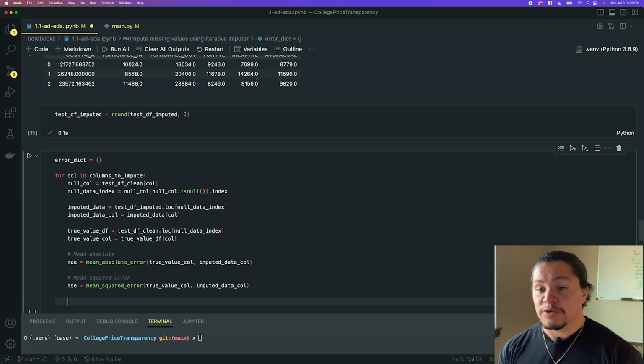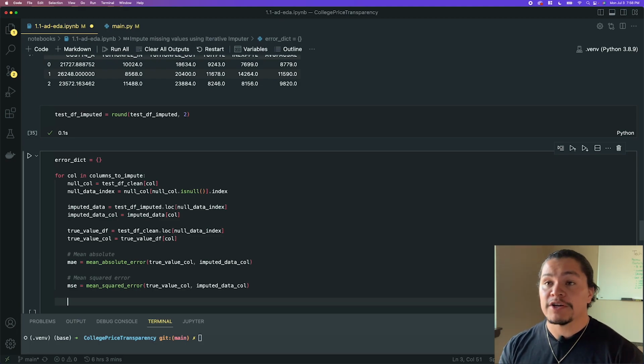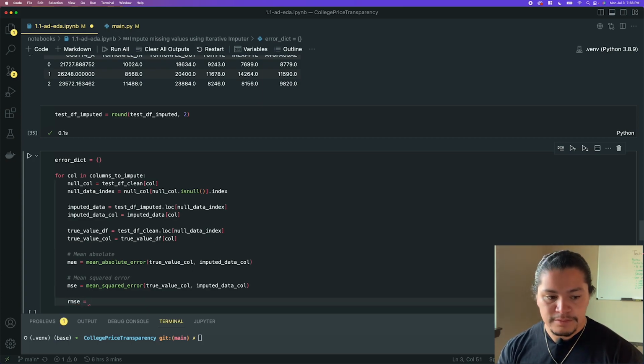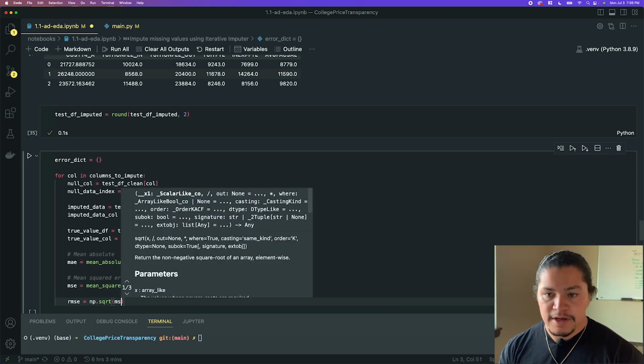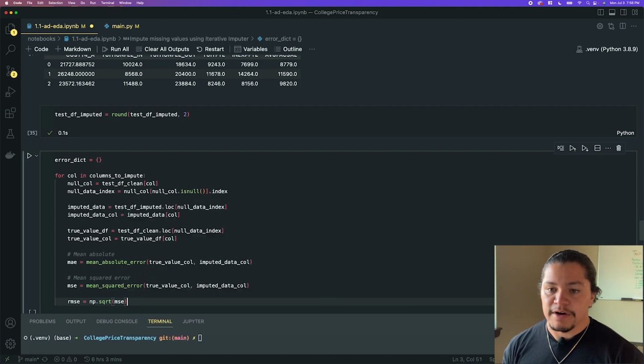And now we're going to calculate the root mean squared error. We take that mean squared error and you take the square root. So it's less punishing, and the actual unit in this case is going to be dollars instead of some other number. Dollars squared, I guess, if that's a thing. Take the np.sqrt. Very nice. And we put in the MSE, the mean squared error.